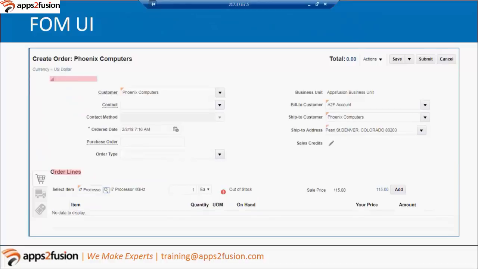So this is the screen, the order management screen that I was talking about. You can have a look at the customer. There you have a customer, and the customer is Phoenix Computers. And we have populated the business unit as well, and then we have the bill to, ship to addresses, and most of this would come from AR customers itself. So the customer is also created in the AR screen.